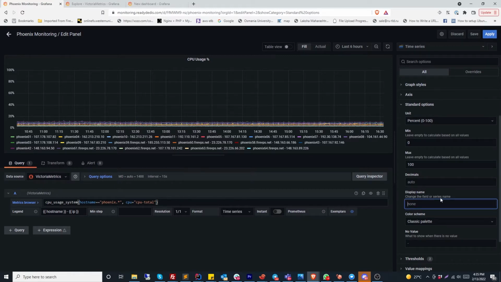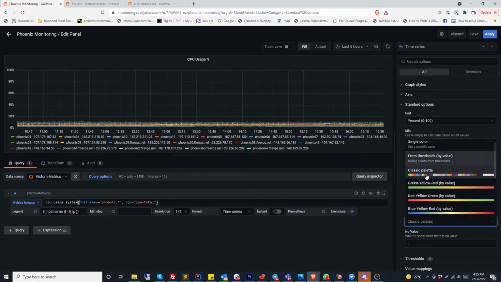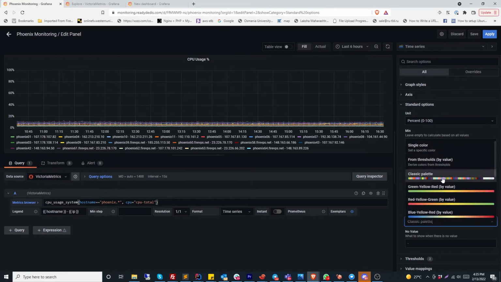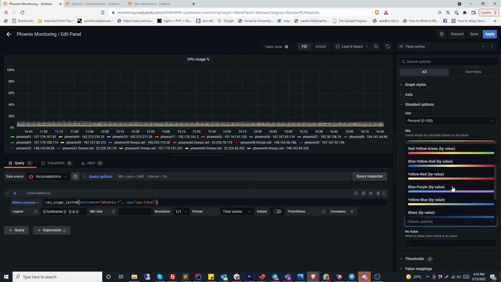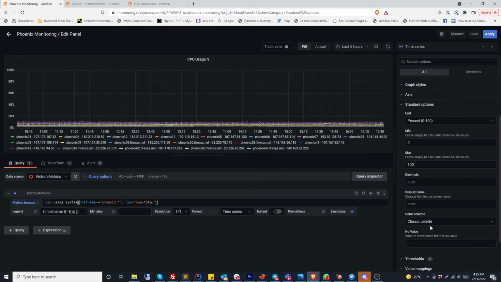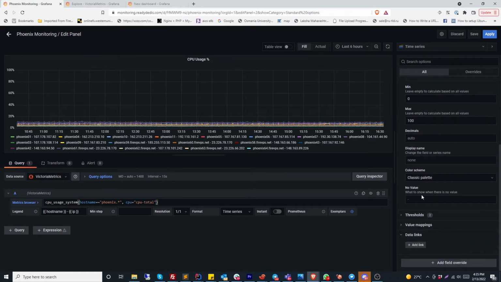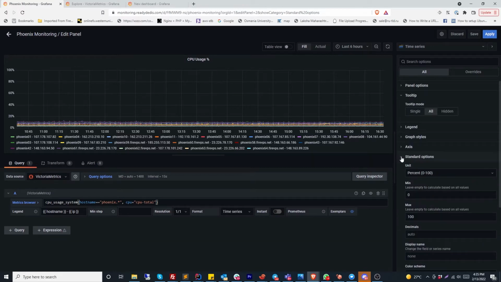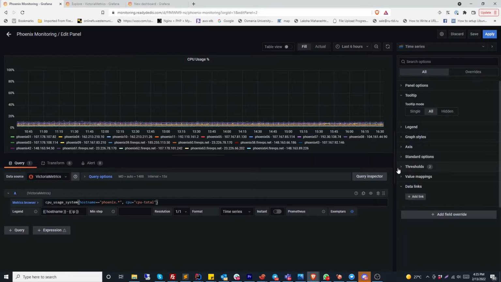Change the field or the series name is not needed. You can select your palette, the color palette as you need. So that's gone. What to show when there is no value? You don't need to fill this. Okay, so this is done.